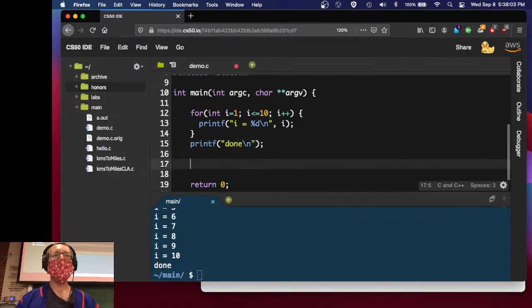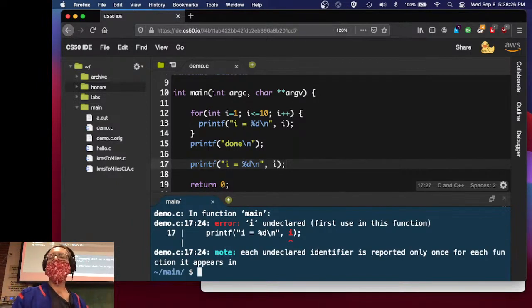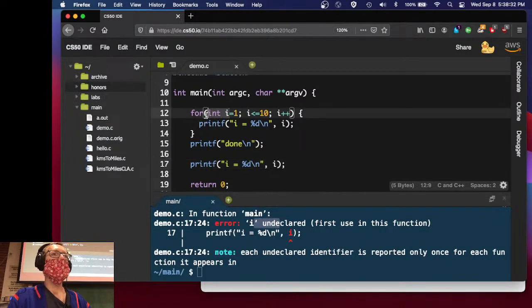What about after the loop? We said that 10 went up to 11, right? Let's print it out and see if that's in fact true. i is equal to %d and the line i. So if we were right and it went up to 11 after the loop, then it should print out 11, right? Let's find out. Doesn't even compile. What's the message here? i is undeclared. Wait a second, I declared it. It's right here, int i.